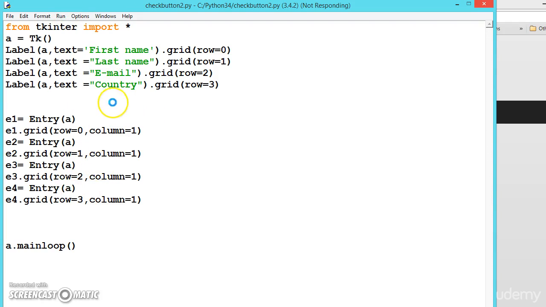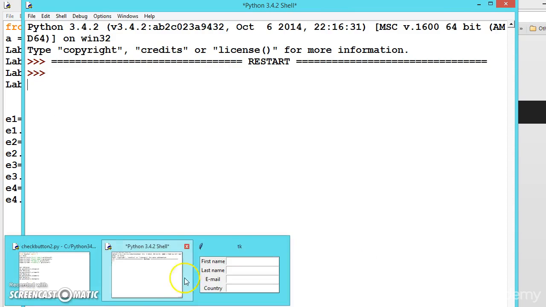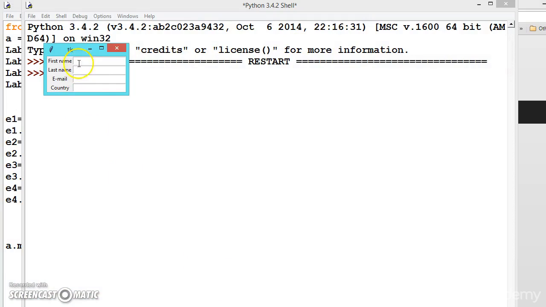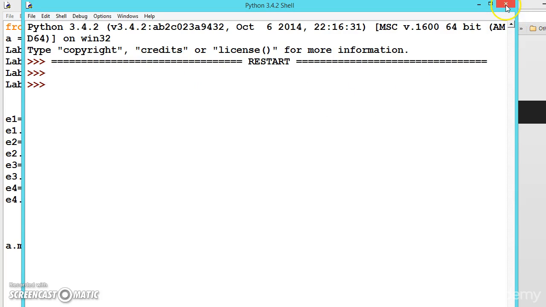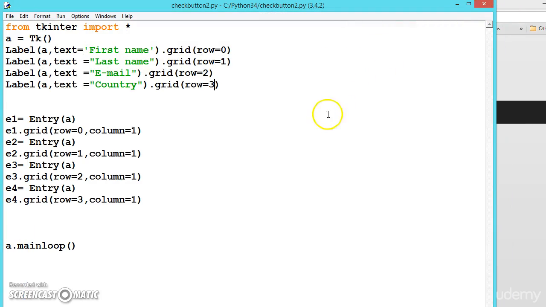So first let us look at what we have created. For that, press F5. See here, this was our window. Suppose we want some default values here. So we can use the method insert. How to use it? Let us see. Let me close this first.